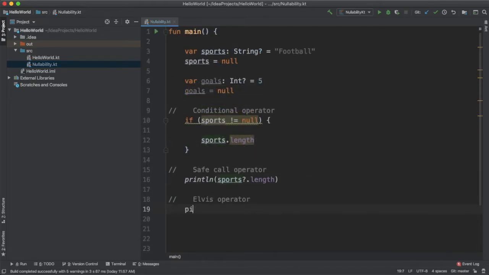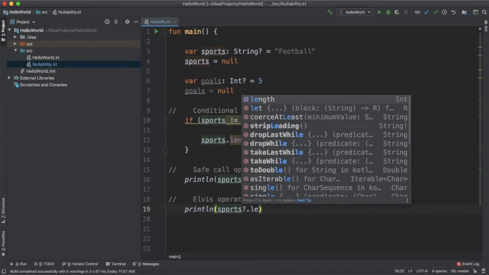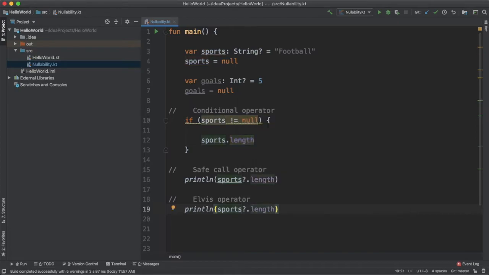Let us print the length of sports again. The difference is that this time we are going to return something else if the sports value evaluates to null. Earlier we returned a null value, but this time we are going to return something else. So in order to do that, let's implement the Elvis operator. The Elvis operator is just a question mark and a colon, and we are going to return some value, say 0. So look into this, the question mark and colon. This is called the Elvis operator.